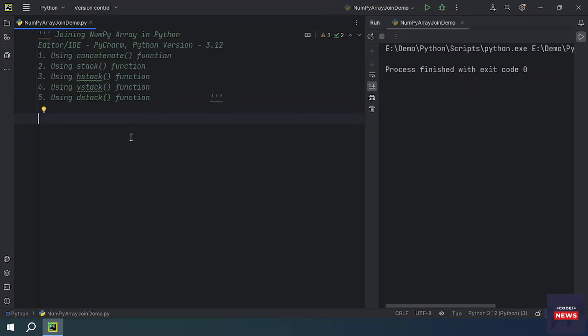Guys, in this video, we will be learning joining NumPy array in Python. I'm using the editor PyCharm and Python version 3.12 is installed on my computer. These all functions are used to join multiple arrays, right?